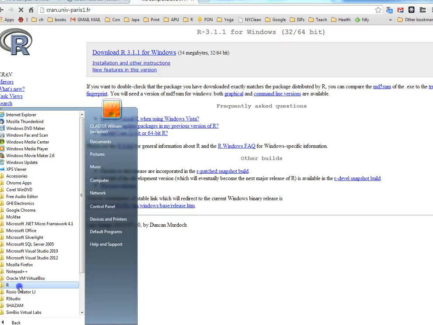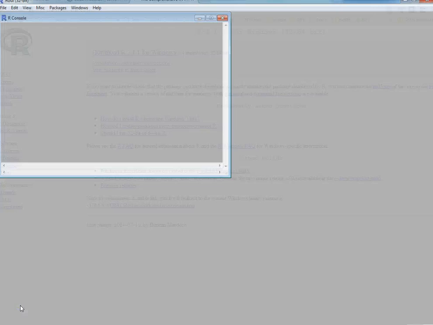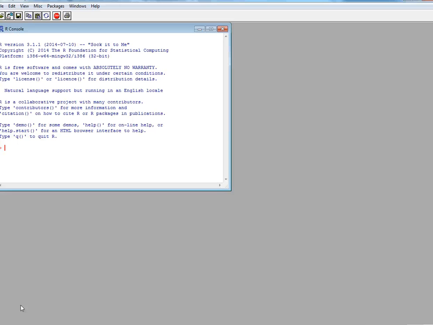Okay? So you go to here, you go to R, and there's actually an older version of R on there, but we shouldn't use that. So we'll use this one, 3.11, and open it up. And unfortunately, like I said, it's a command line interface, so it's not so friendly.